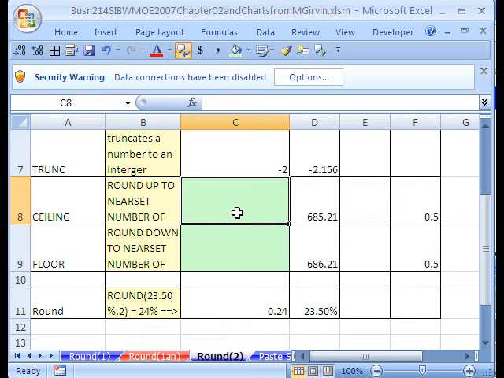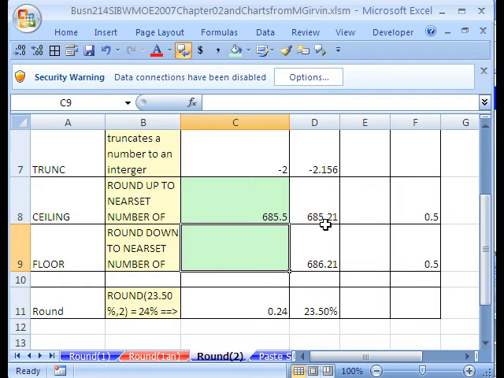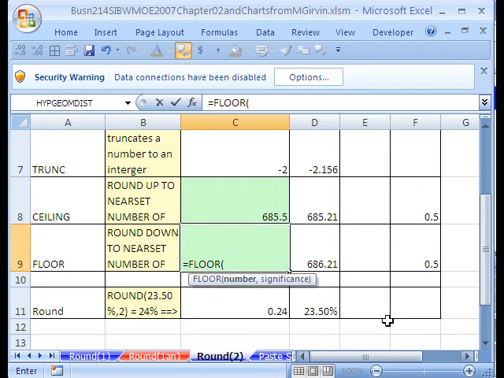So here, in this cell right here, equals CEILING, this, comma, and I'm going to click on that 0.5. That means it's going to round up to 685 and 50 cents. 685 and 50 cents. This one, if we use equals FLOOR, this, comma, this, that floor says forget it, we're going to go down by 50 cents. It's always going to go down.